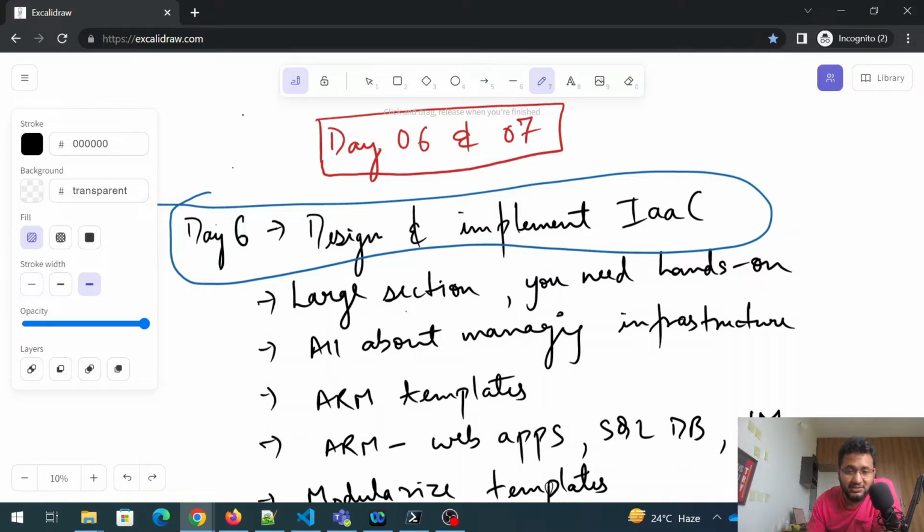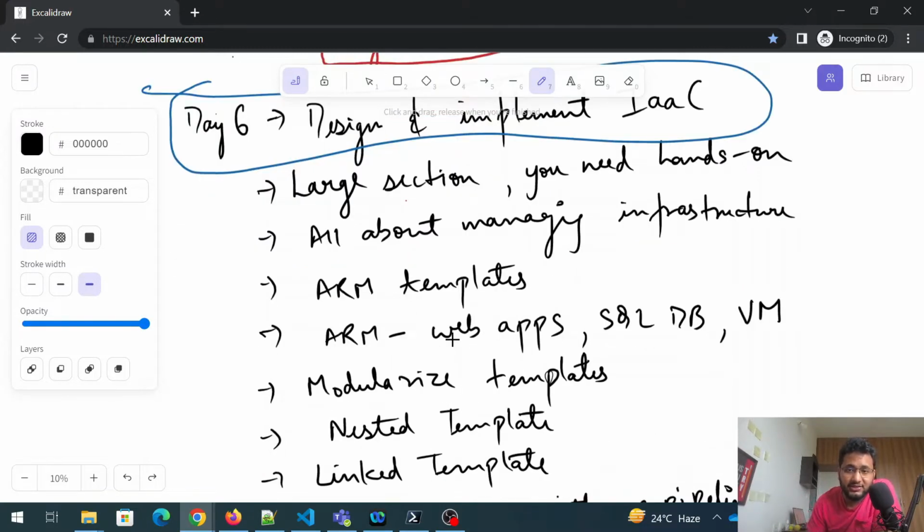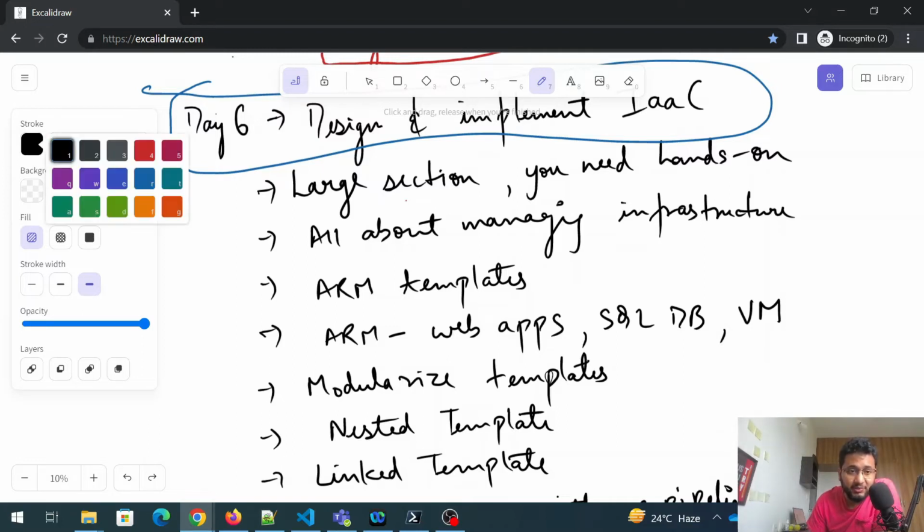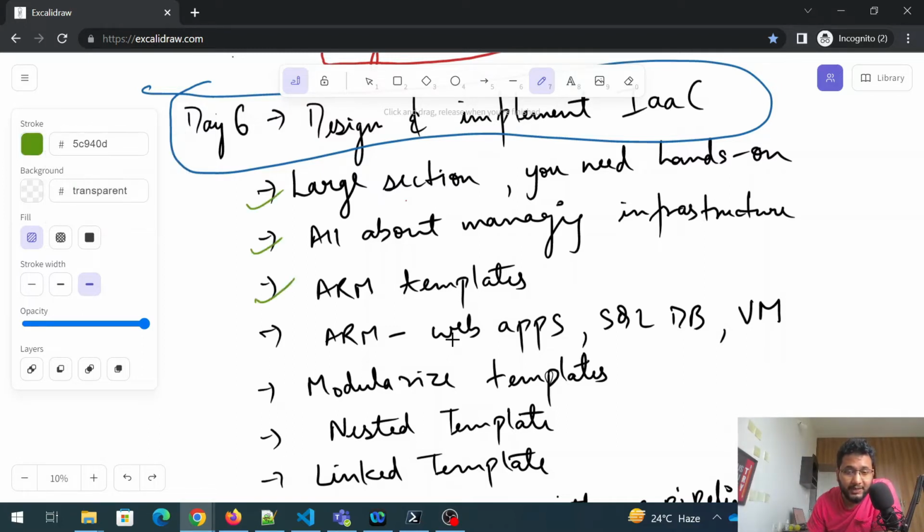So let's directly jump into it. As I already said, it is a very large section. You need to do hands-on. It's all about managing the infrastructure. Infrastructure means creating VMs, creating services, everything on Azure. So the thing that you need to study over here is ARM templates. ARM template is Azure Resource Manager templates. So you create templates, JSON or YAML files, and then you can use them with pipelines as well.